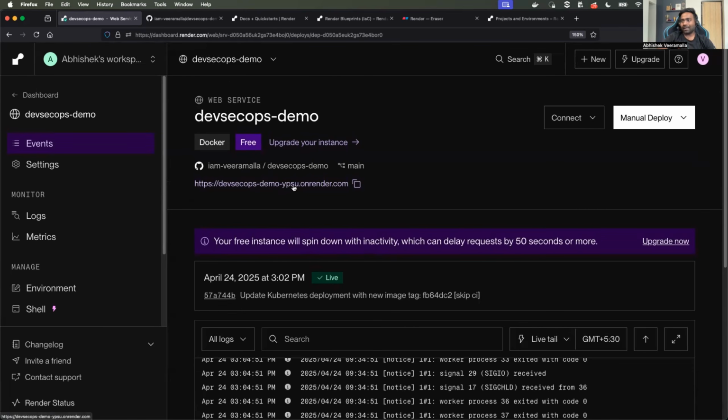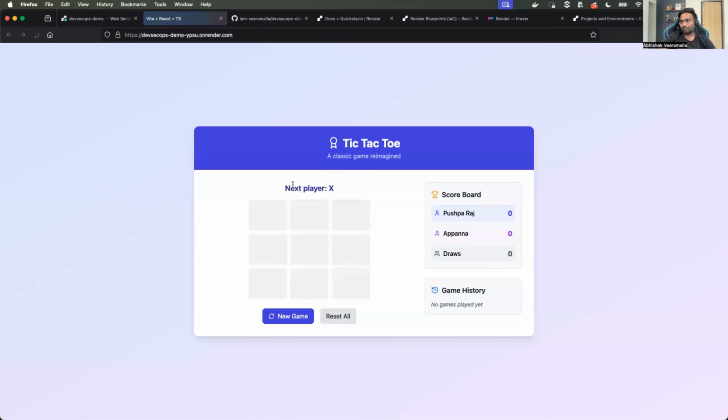Now let me try to access this URL. Perfect. My tic-tac-toe application is live. Imagine if I had to do it all by myself. I would have taken a couple of days if I'm not sure about the application. And let's say if someone is completely new to this entire thing, building, deploying, getting a website for it, hosting it on a domain, it would take a much longer time for them. Whereas Render was able to achieve this in a couple of minutes.